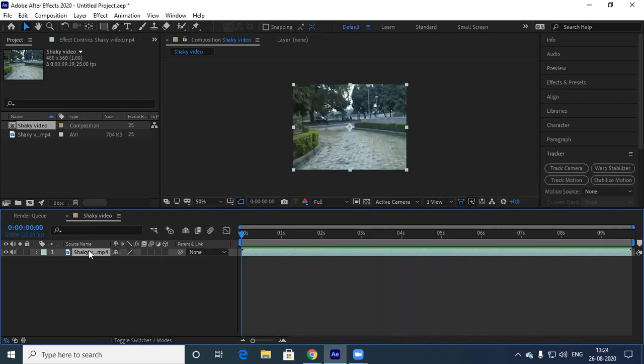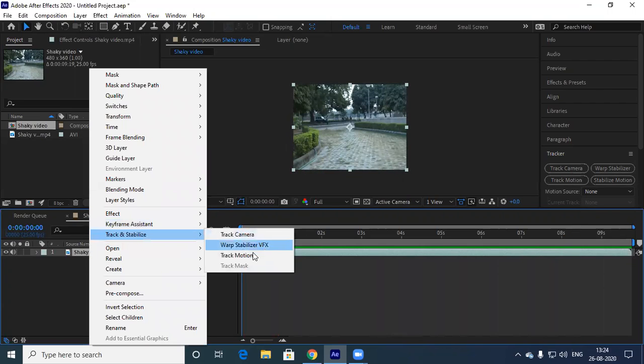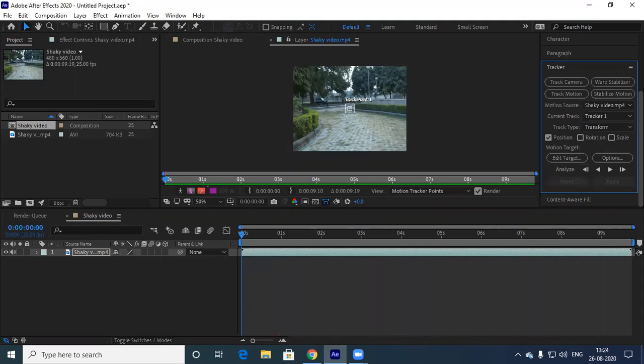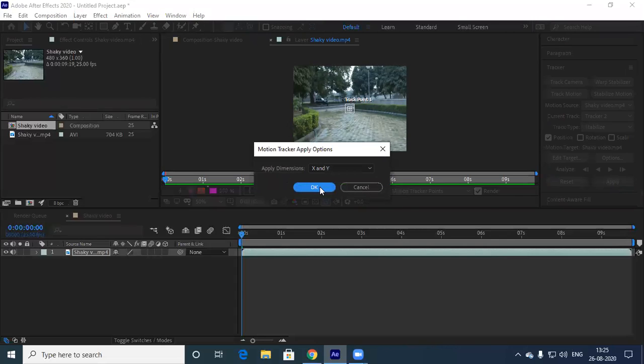Now what I'll do, right click, track and stabilize, track motion. We have to give track motion. Once we track motion, the tracker will automatically open over here, where you can track camera, track motion, warp stabilizer, all these things are there. So I'll go with stabilize motion, and I'll apply X and Y.